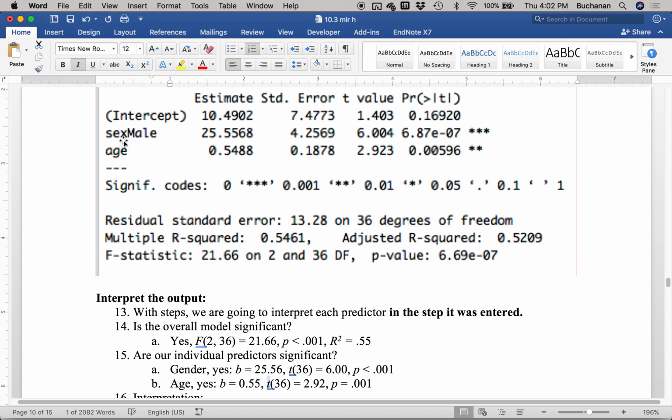And then the second one, age: for every 1 unit increase in age, we're getting 0.54 increases in car care, because as you get older, you realize maybe I want to take care of this thing so it'll last longer. And then our t value is 2.92, and this p value is 0.006. I don't know why it says 001. Okay.